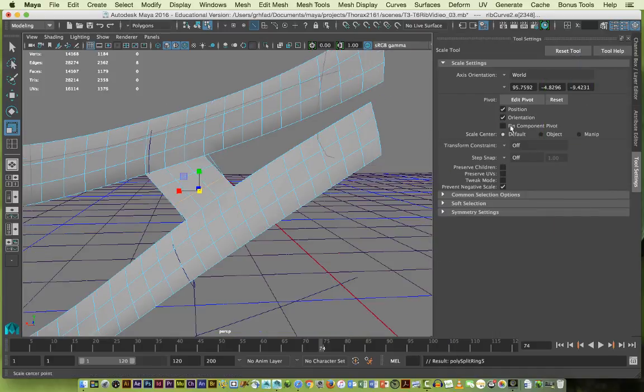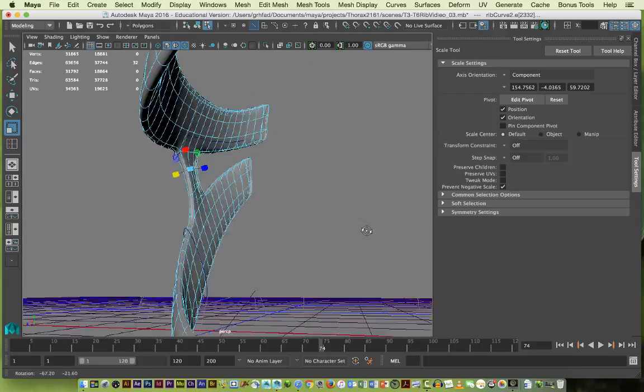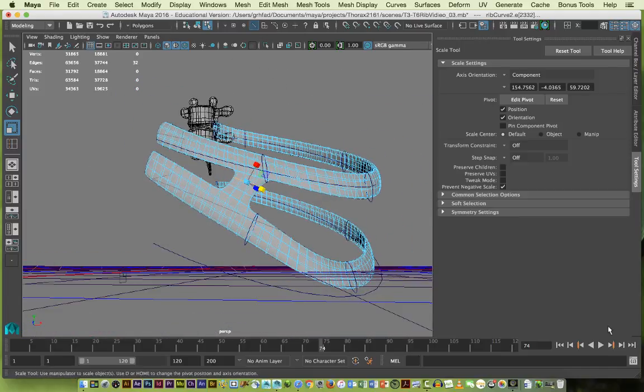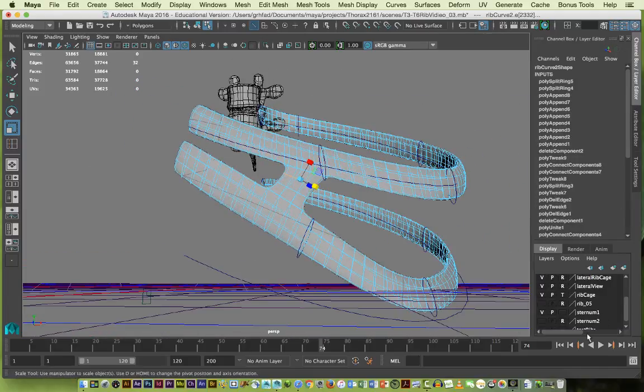I want to just adjust the components so I can just shrink that in a little bit. And now, see, now we've got that. Put the sternum back on here. And now you've got the idea.